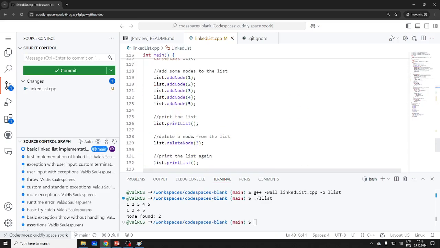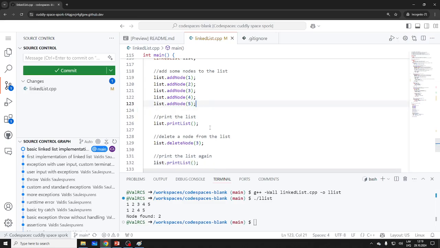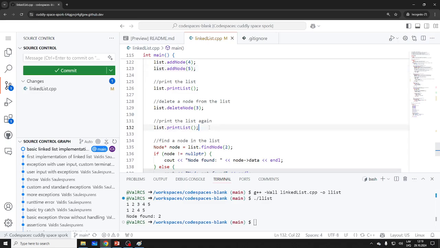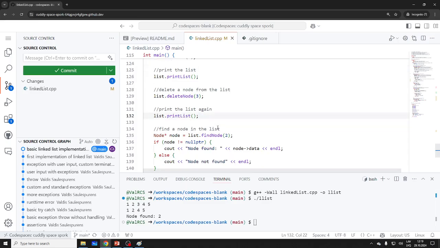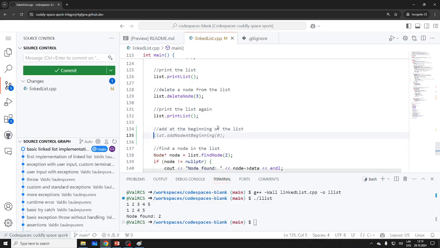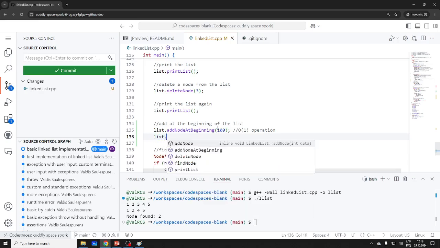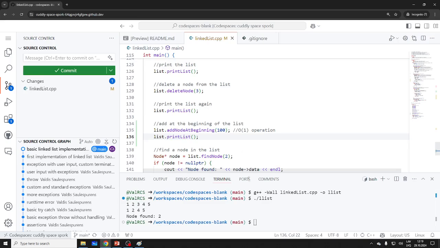All right. And at beginning, print list at beginning, and add some at beginning, add at the beginning. I'll do like 100 here. O(1) operation. On print list. Print list. Okay, let's compile this whole thing and see if it works.